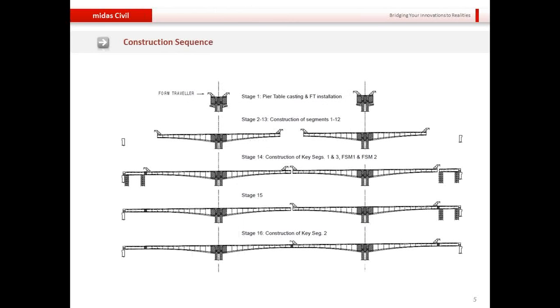This will be the construction sequence. We'll start the construction from the pier table, and you can see form traveler mounted on top of the pier table, and the construction as per balanced cantilever bridge approach is carried on both sides of the pier table, and therefore it's called a balanced cantilever bridge construction methodology.